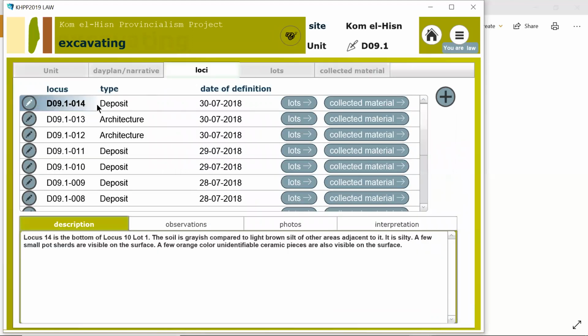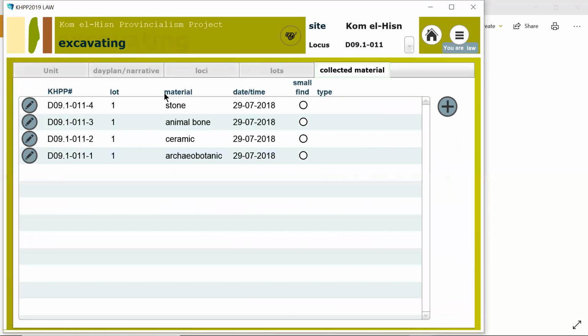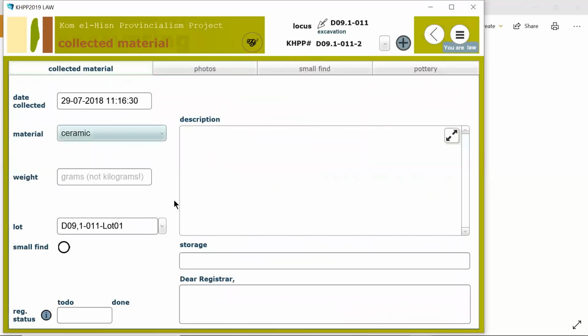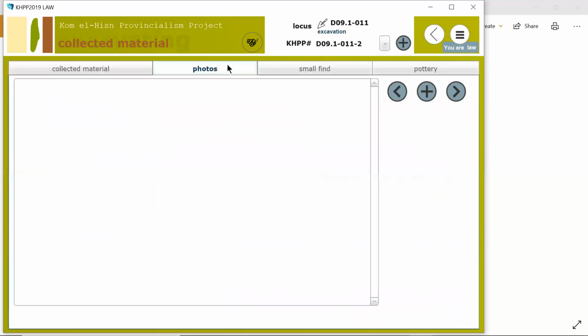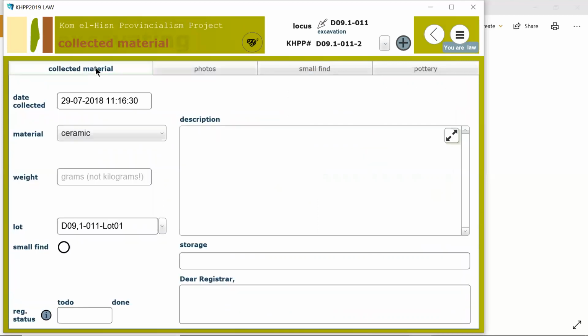excuse me, I have to choose a locus for that. Let's choose this one, collected material. Yeah, locus 11 should be good. And they can include, if they wanted to, photographs directly within this as well. So we have a lot of ability to include not just text and not just things that are searchable, but also description and objects to be able to separate description from interpretation.